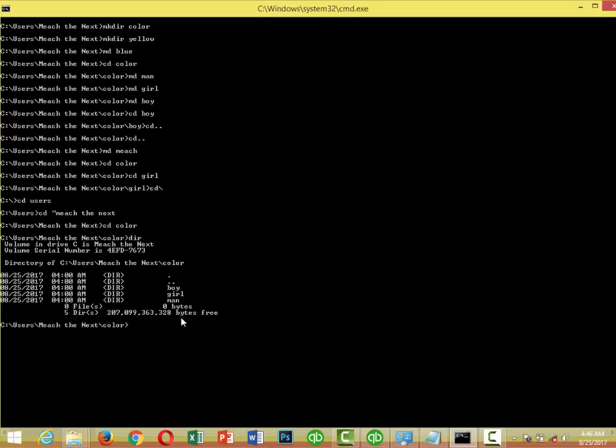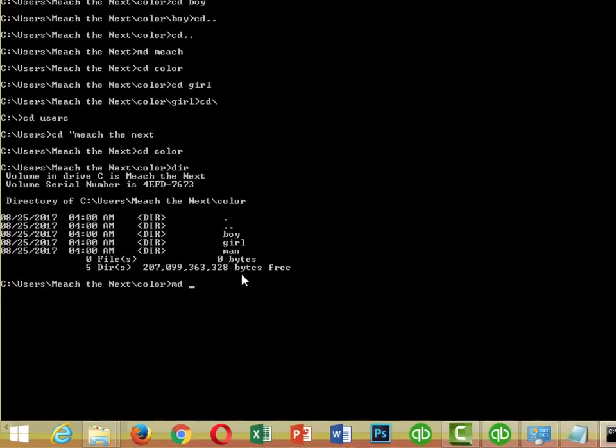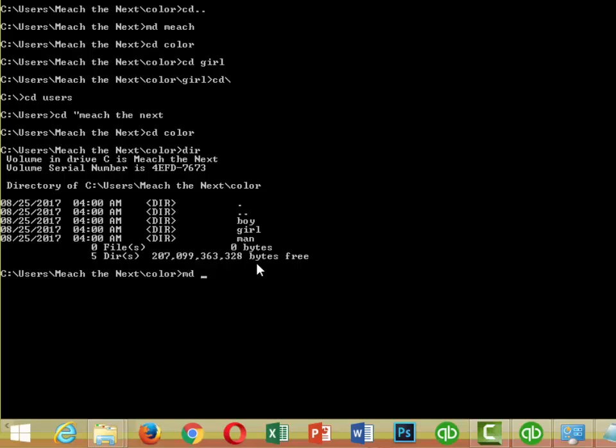I'm going to make another directory in this color directory. I'm going to name it Monday. Sorry, I'm going to create a directory because there's no directory in this color directory called Monday. The directories are boy, girl, and man. So I hit enter. Right, I want to see if this directory Monday has been created within color.